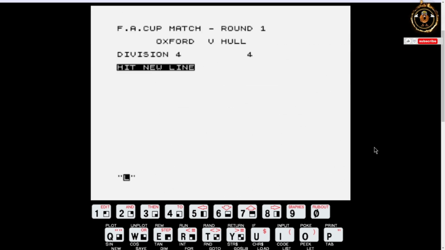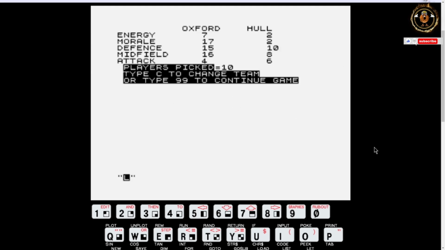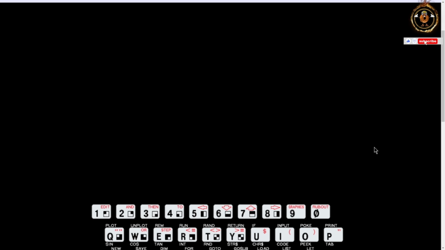And then we'll go to, there is an FA Cup. Oh, that's great. Oxford against Hull, both in the same division. So this is round 1. Oh, that's very good. We've got FA Cup in this. So we'll just wait and see what the ratings are. We need to change team because one of our players has only got an energy level of 1. So we have to replace him. So of course we just let the game think.